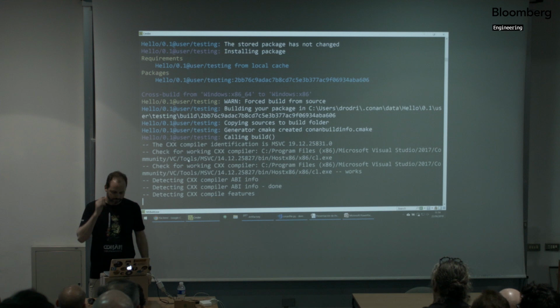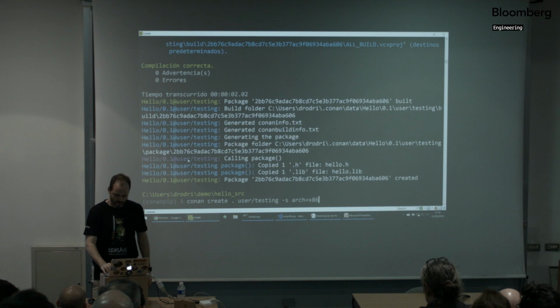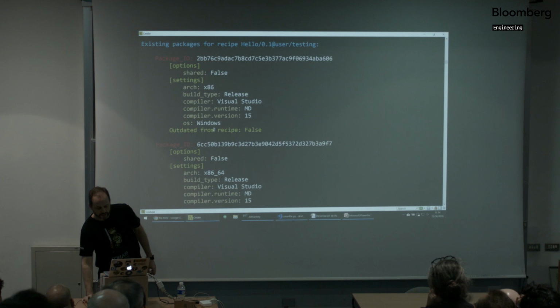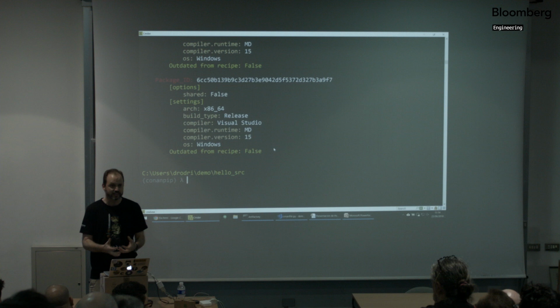So the same, it will be creating the package. So if I search, now I will have two packages, one for 32 bits and one for 64 bits. OK, so all of this is with my default profile, my default configuration.